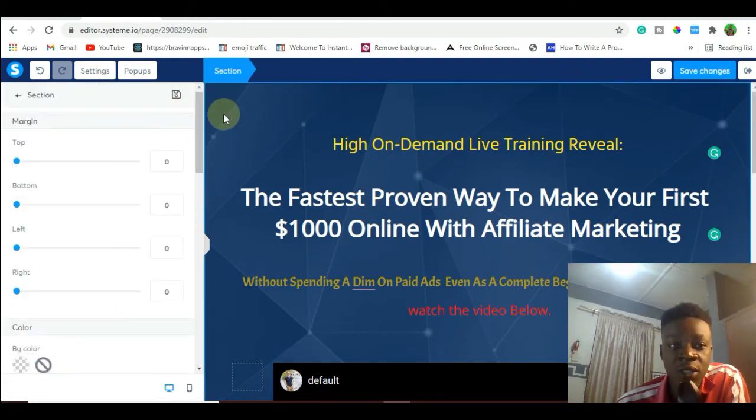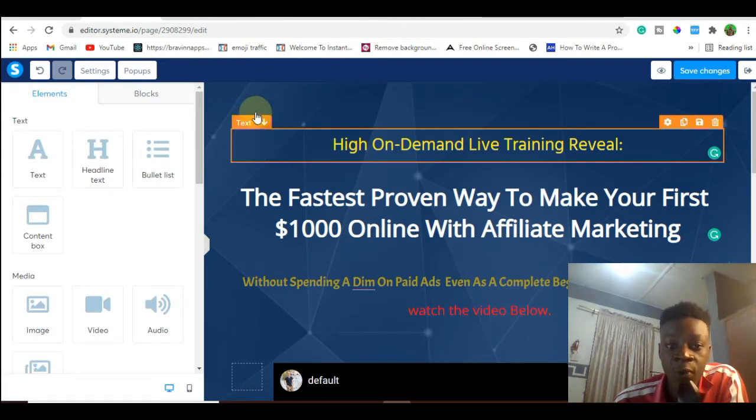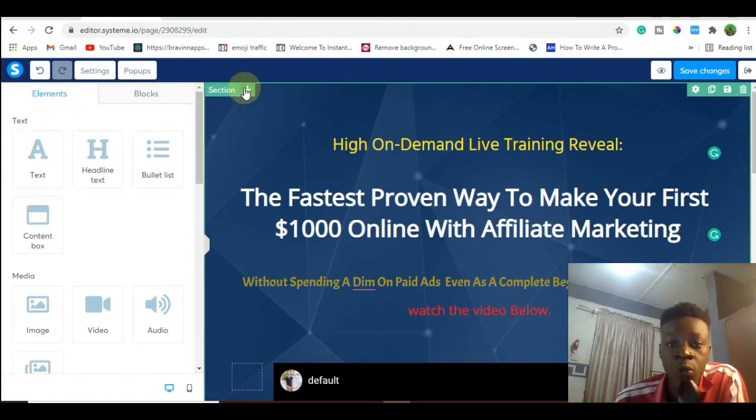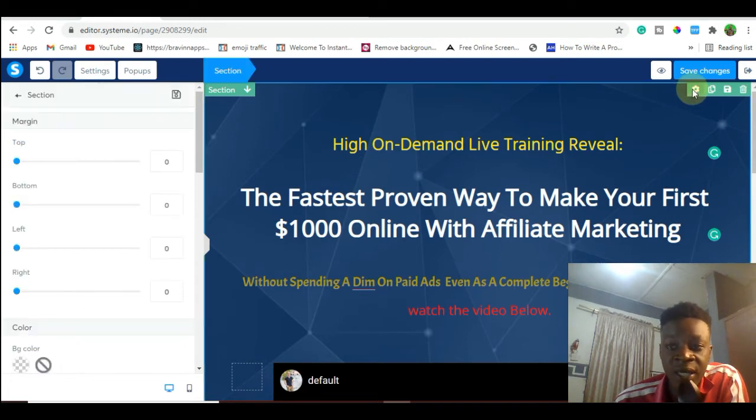Right now, when we tap on it, automatically the property panel is going to open up for you. But if it doesn't, what you can do is go to the section, and you're going to see this gear. You're going to tap on this gear icon. As you can see, it's actually open up for you.